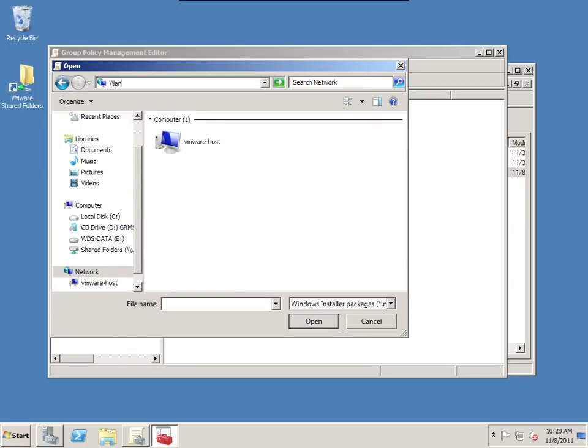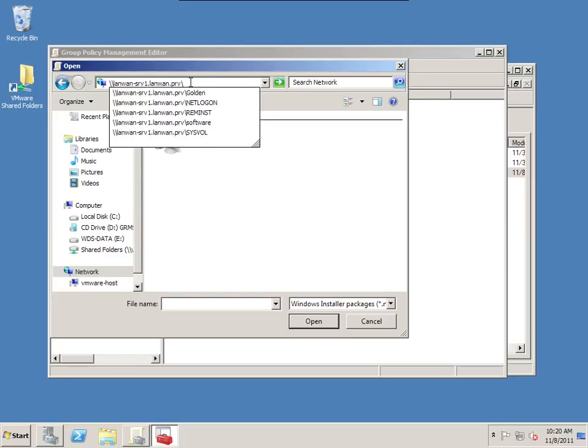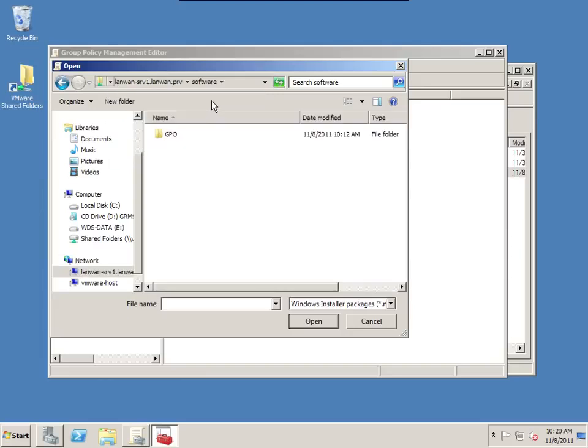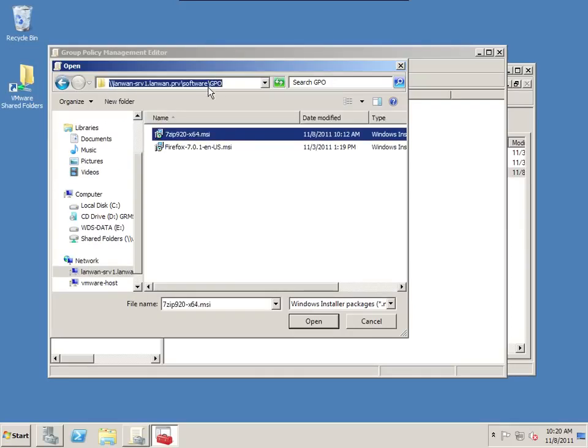So my server name is LANWAN-SRV1, and I'm going to type in the fully qualified domain name. It's good practice to do so. .lanwan.prv/, and then here it automatically shows a list of shares that are in there. And we remember it's software. Inside of software, it's GPO, and then 7-zip. Again, you want to double check that you're using the fully qualified domain name and path.